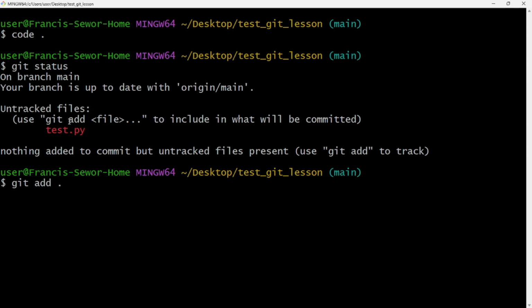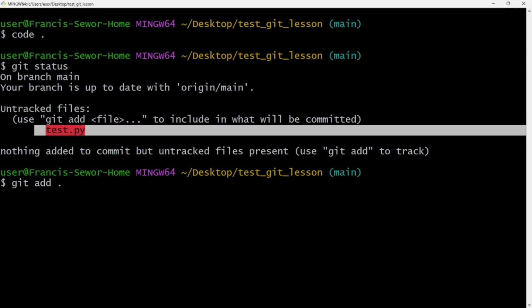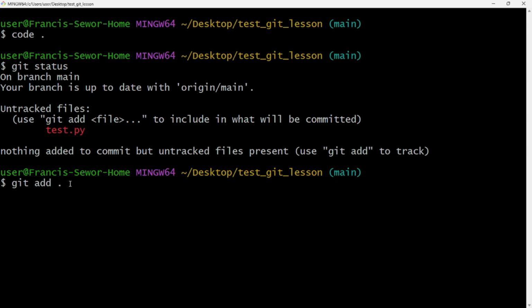Right now, we see that when you check the status, we did not track this file. So we need to add all these things. This addition is going to be done to the staging area. So I'm adding all; the dot just means add all. Or if you don't want to use the dot, it's going to be test.py. You add the name of the file directly.